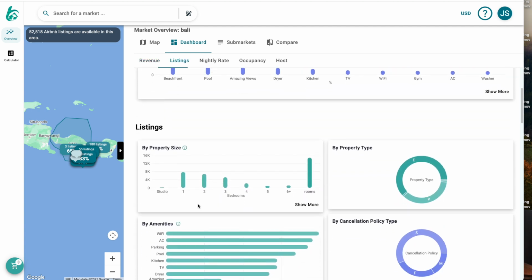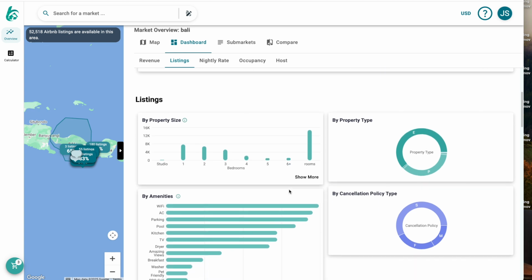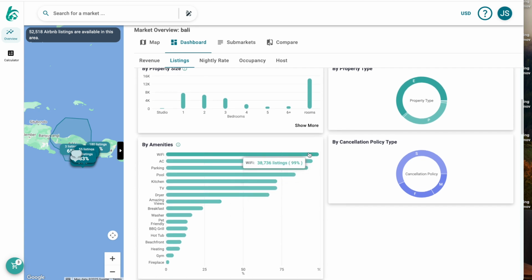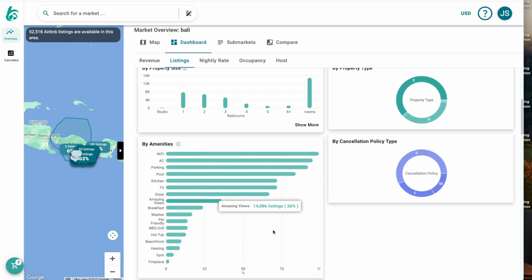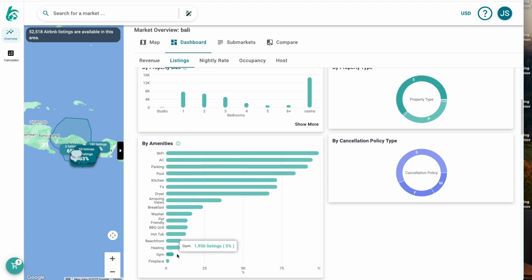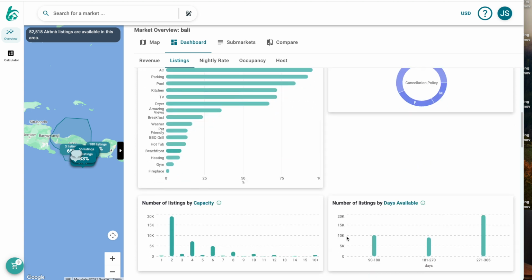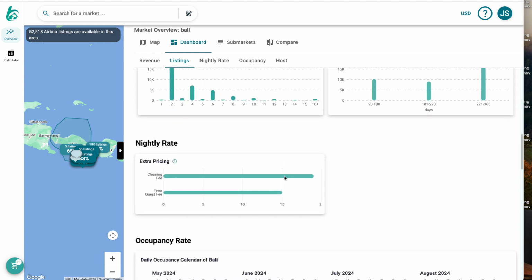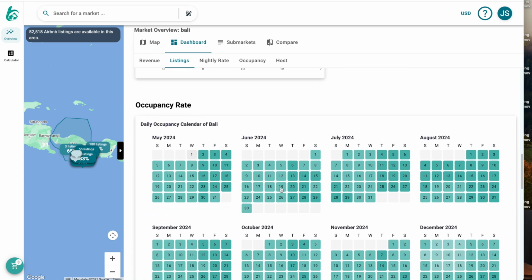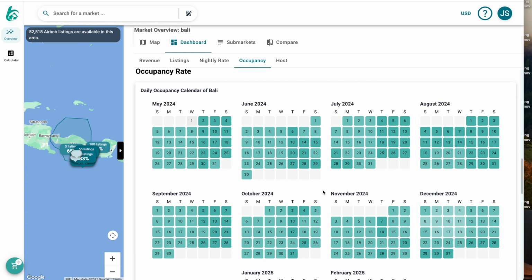You can also see the distribution of the listing sizes. There are a lot of small rooms. There are only 1,166 plus bedrooms. You can see that 95% to 99% of the listings have Wi-Fi, but only 5% of the listings have a gym. You can see the cleaning fees and extra guest fees. You can see what the occupancy rate looked like in all of Bali on each of the days in the last 10-month history.